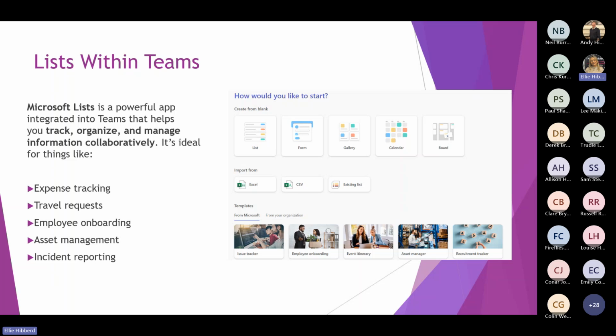So Microsoft Lists is a powerful app integrated into Microsoft Teams that can help you track, organise and manage information collaboratively. It's ideal for things like expense tracking, travel requests, employee onboarding, asset management, and incident reporting. So again, you've got some templates depending on your organisation. And again, Andy's going to be doing a demonstration on how to create a list so you can start collaborating with the team.